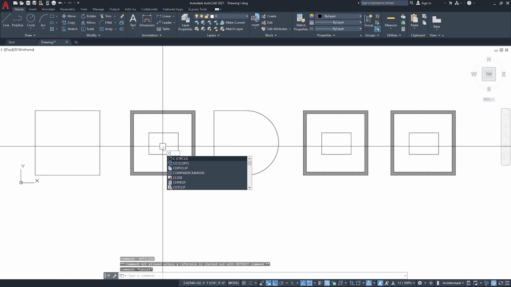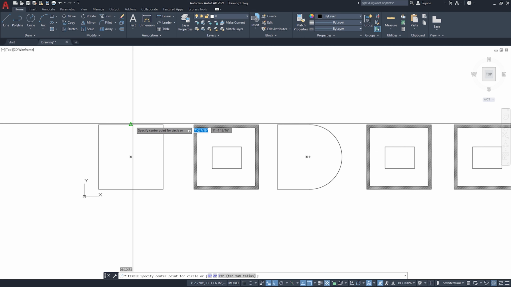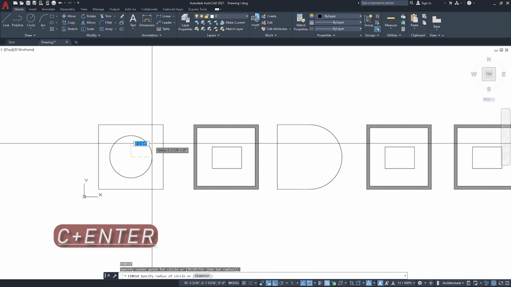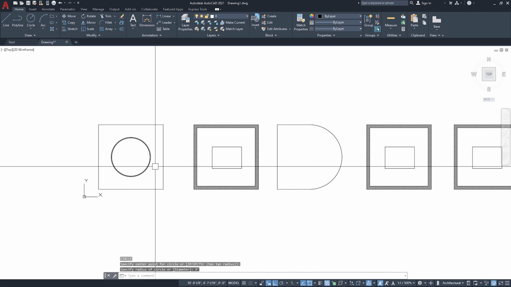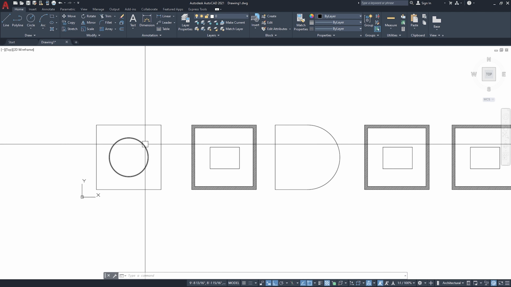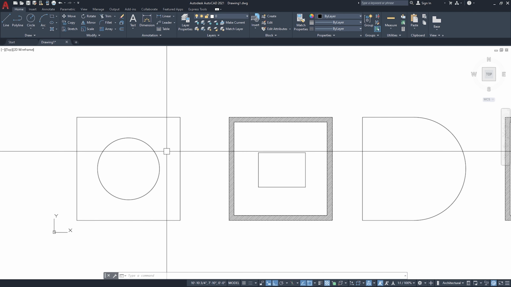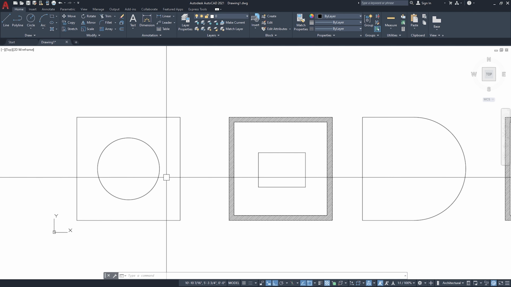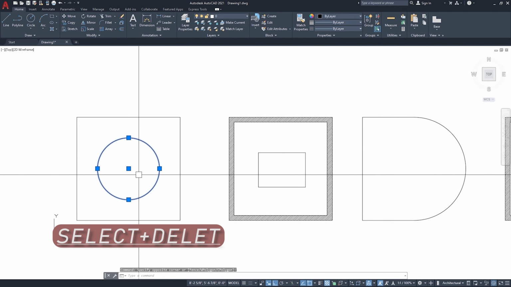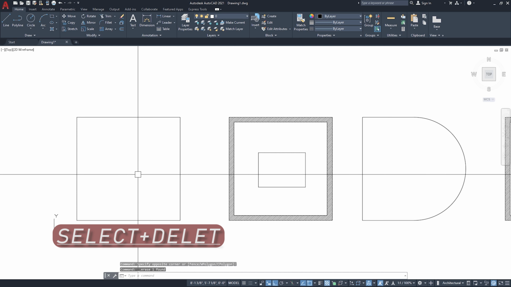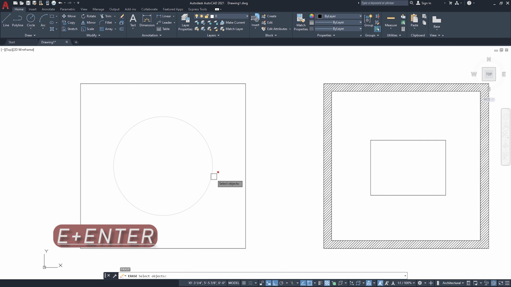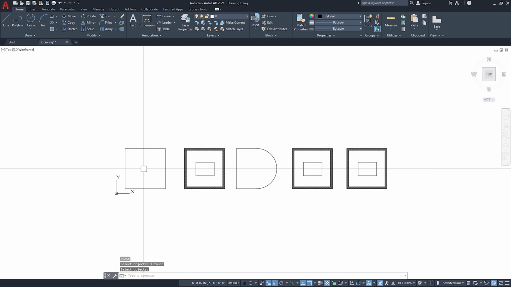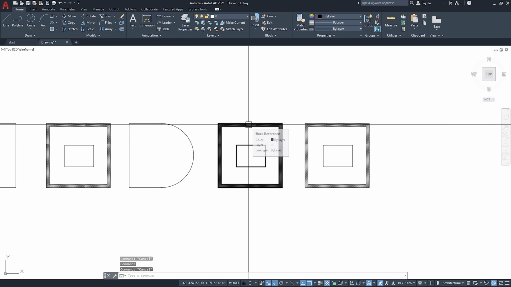For the circle command, you can just type C, then enter. I will have a 3 feet radius. You can add a circle like this. If you want to delete something in AutoCAD, you can just select the element and then hit delete on your keyboard. There is another way. You can type E, then enter, then select the element and then enter again. Remember one thing, in AutoCAD, the enter and space keys work the same.